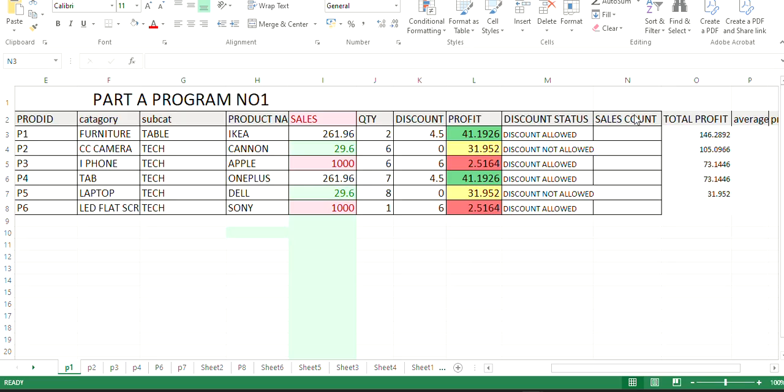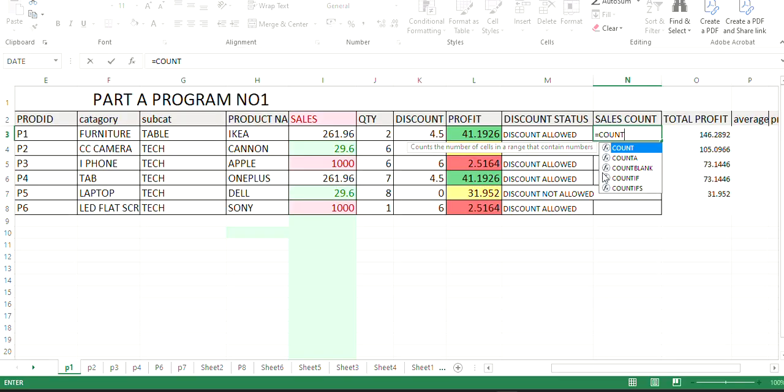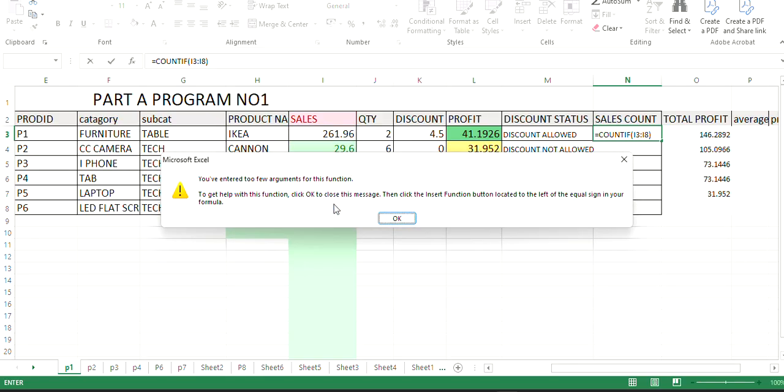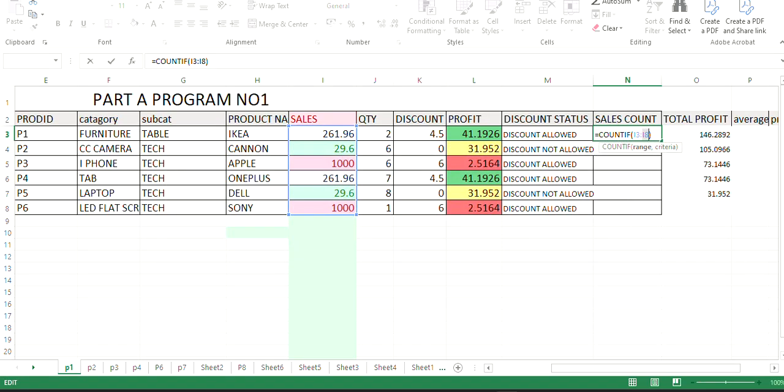Here I have taken a sales count. I'll count the total sales. Just click on this and type COUNTIF. So here is COUNTIF, select the formula. What COUNTIF will do is check and count how many sales have been done. So I will select the entire column, then close the bracket.